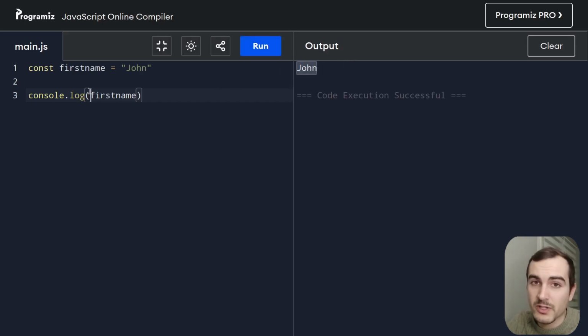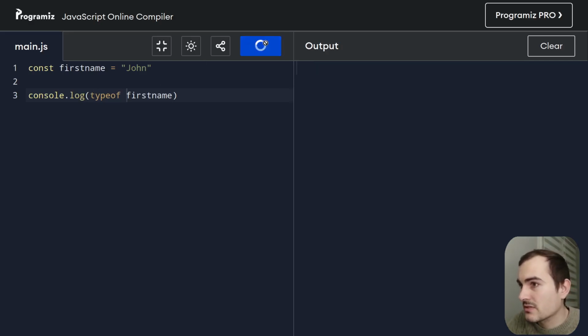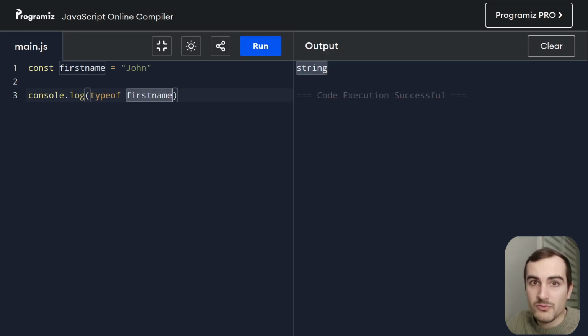There are many types of variables in JavaScript. We can check the type of a variable with the keyword typeof, then the name of the variable, here firstName, and if we console.log this code we get string. If we change firstName for a number, for example 1, and we run, we get number.